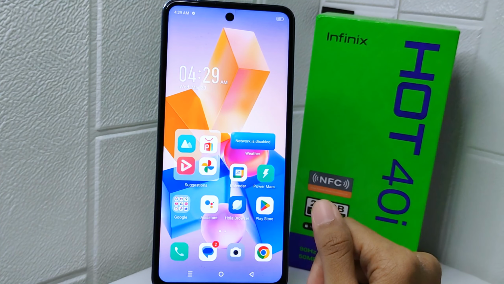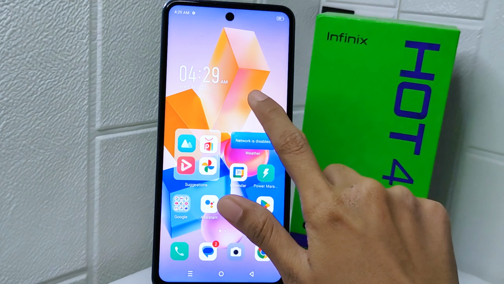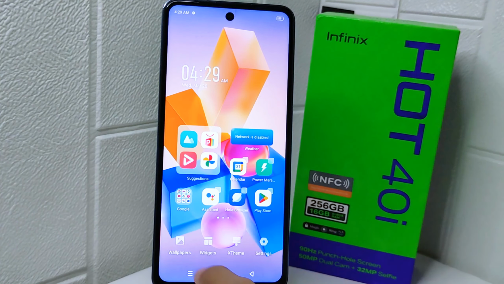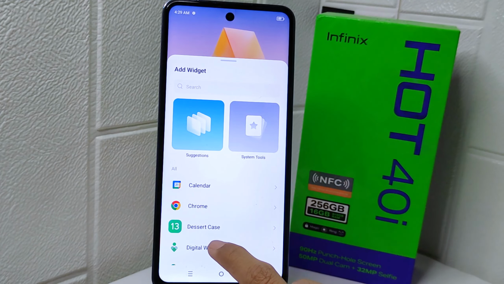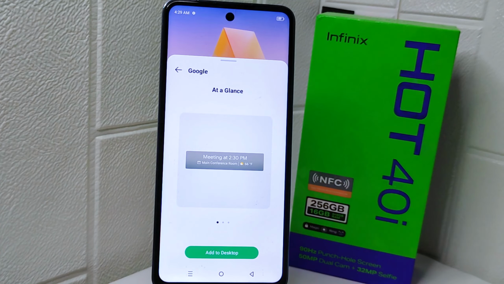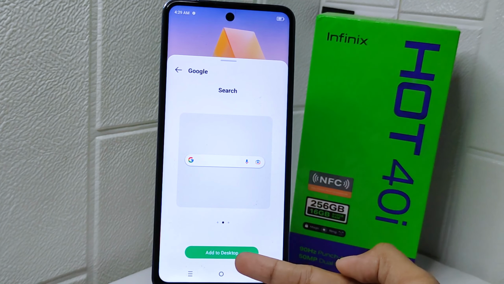Okay, firstly, long press any screen on your device. Well, next, click Widget option, and then scroll down till you find Google option. Tap on it. Okay, so here slide please, and then you can click Add to Desktop option.